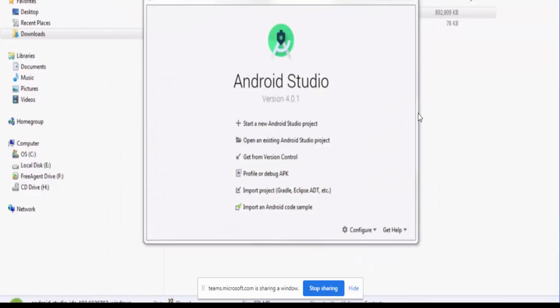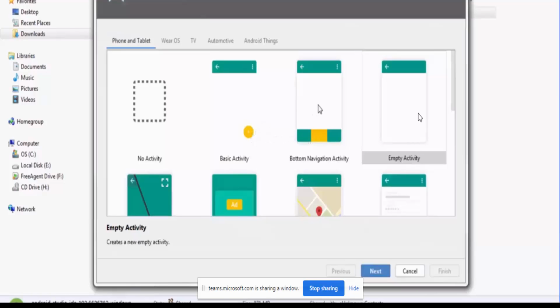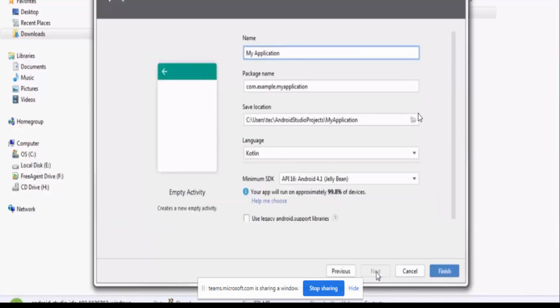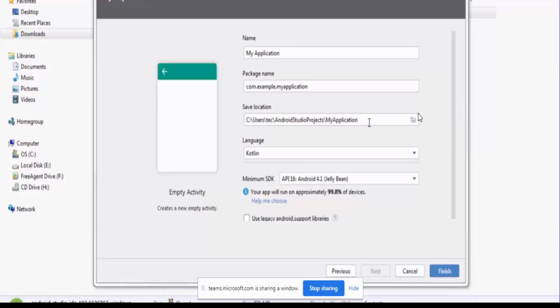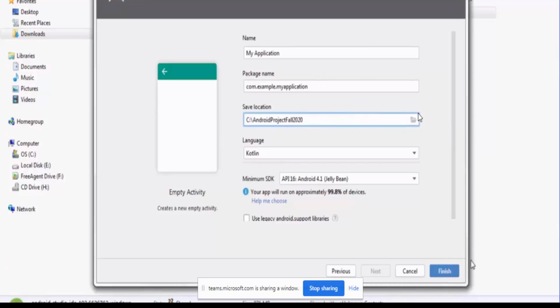In the last part, you need to create a new Android application by clicking on start a new Android application. Then choose empty activity. Then click next. And here it's very important also to define your application home folder. So put the application home folder in Android project fall 2020. Then in my example I have a new application, I say test application, and don't forget to add it in the save location, test application, and change the language to Java. After that you keep Android 4.1 Jelly Bean, then click finish.